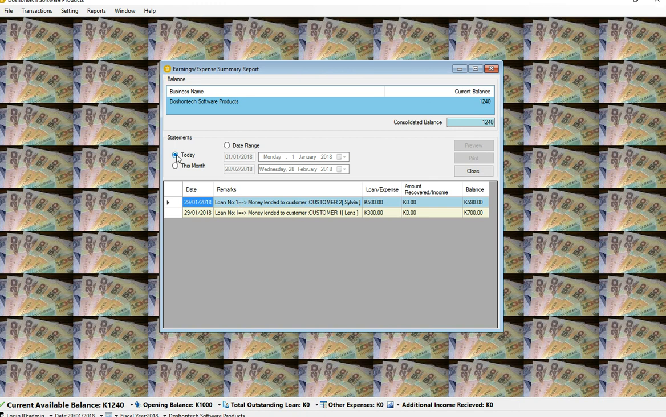Here, if I select today, it shows only the transactions that are done today. This one will include those done in the current month. You can also select a range of dates, from date to whichever date you want, and it should show the statements in that date range.